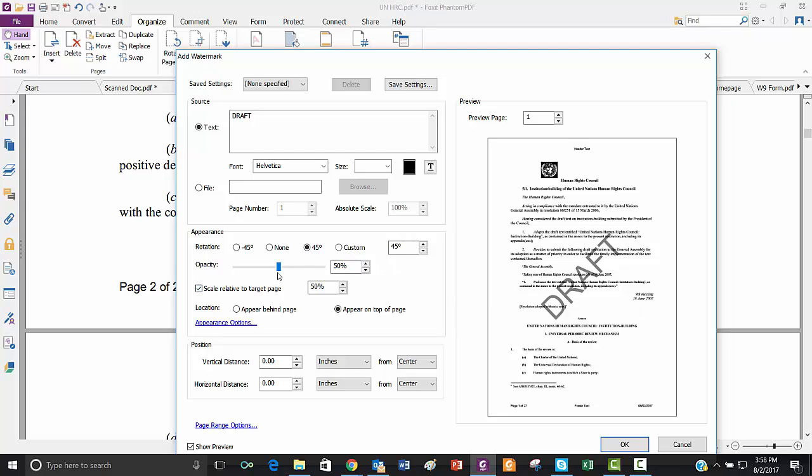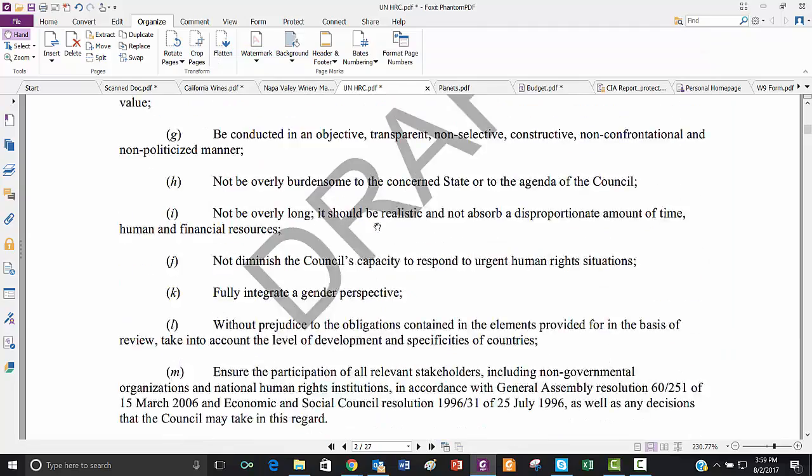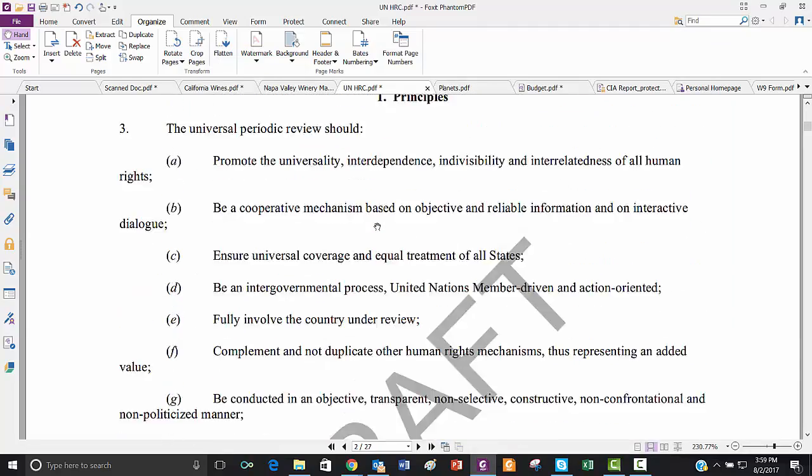You can also set the opacity. I'm going to make it a little bit lighter to make sure that people can see the text underneath the watermark. So I'll make it a little bit lighter here. I can also make this bigger. I can change where it is in relative position on the document, but I kind of like it the way that it is right now. I've got my preview page here. I like that, so I hit OK. And now we see the watermark is on every page.